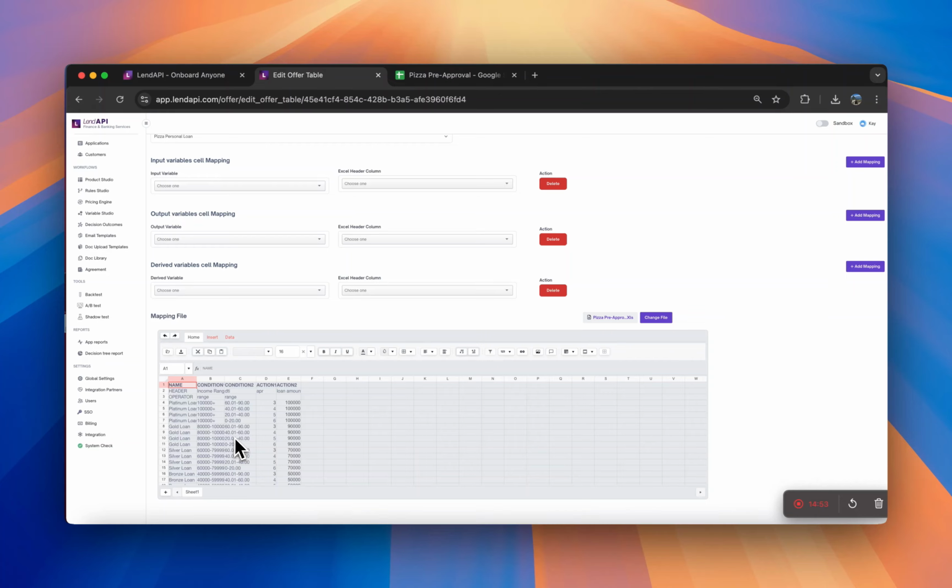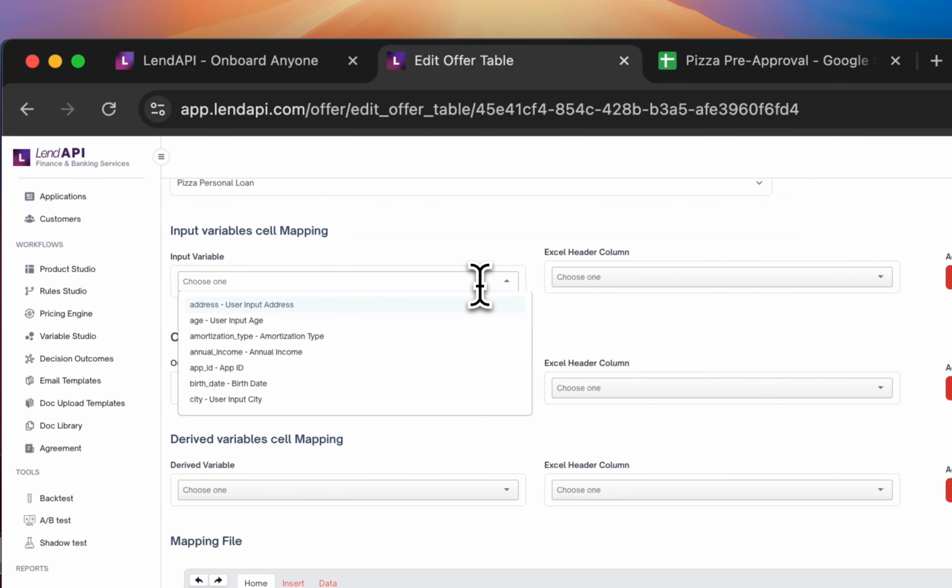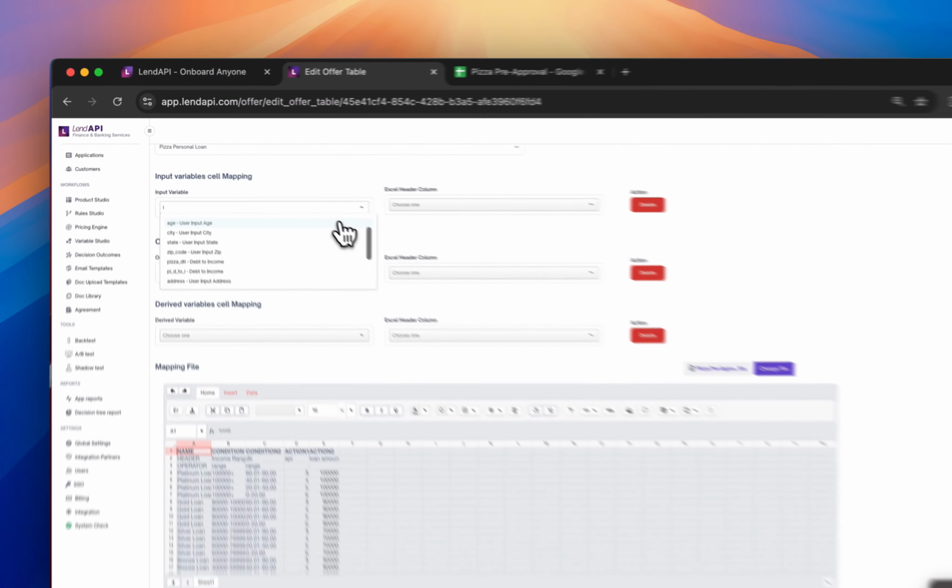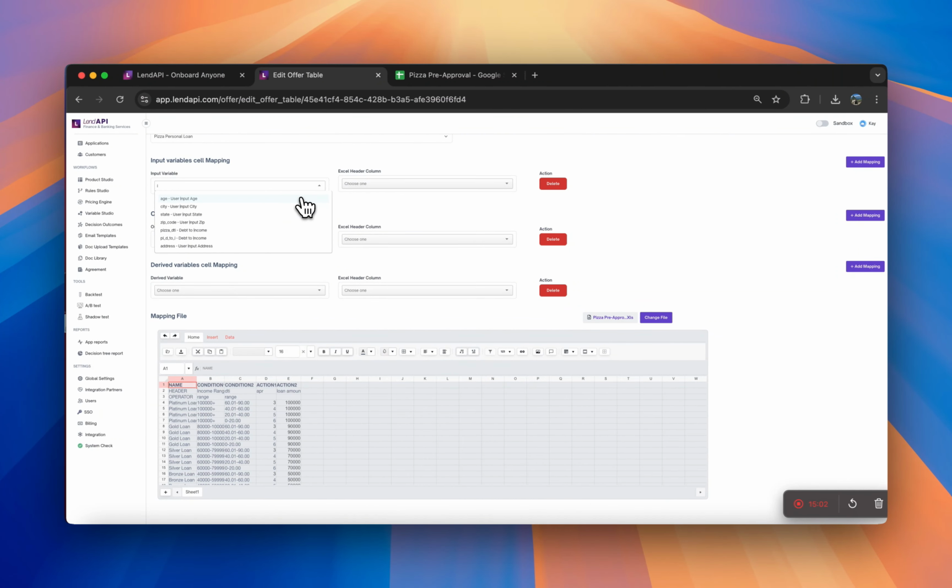So let's begin with our input variable. We have two conditions. The first of which is, of course, our income. So in here, in the input variables, I'm going to be searching for my income, which I've listed as monthly income.